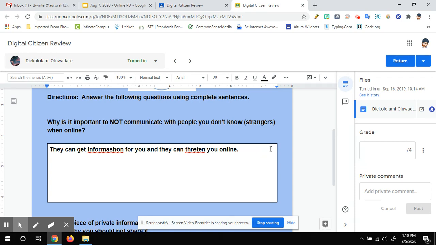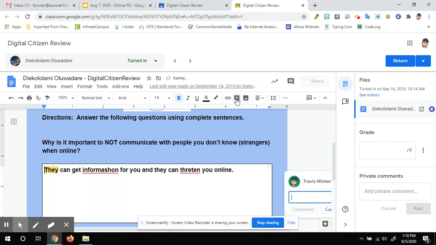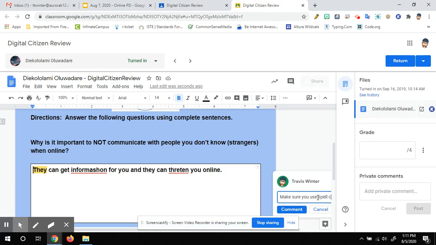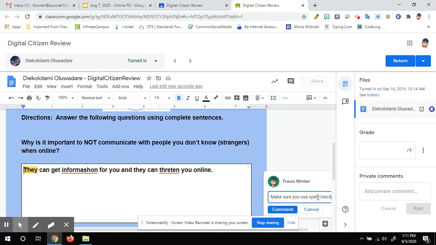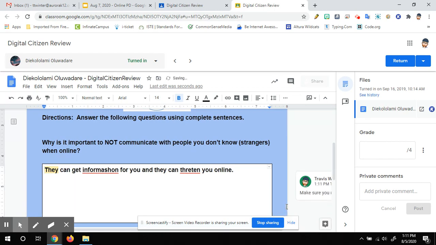To do a comment, if I want it to be on this line right here, I would just click kind of in front of the word I want it on or on the line I want it. Let's see, we got to bring up our comments menu. I'm going to click this little plus in an air bubble icon, and it's going to put a comment on the side. So I could say like, make sure you use spell check. And then I'll hit comment and it'll post it. So when the student comes back and looks at this file, they would see my comment.